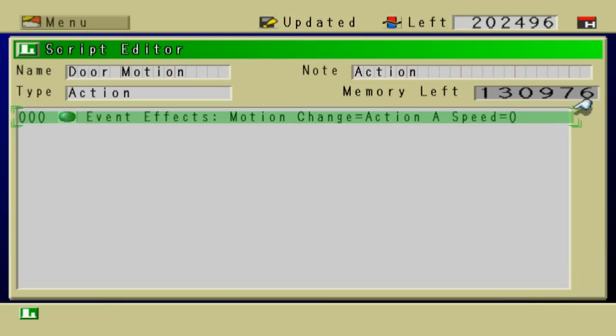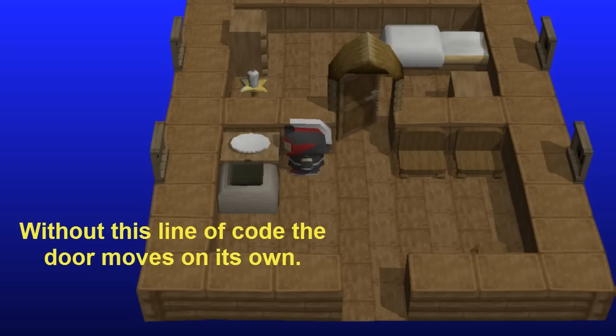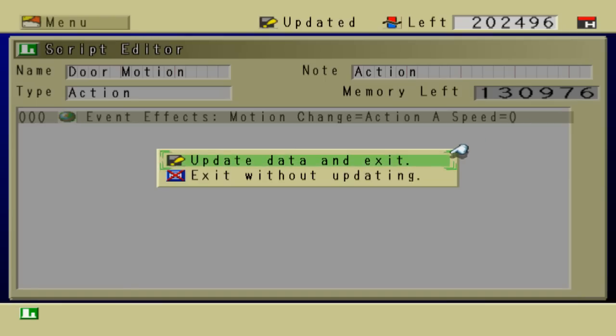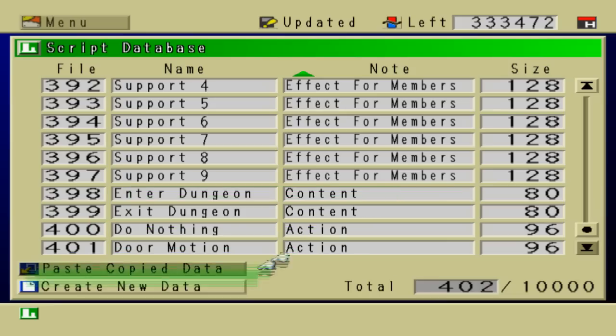Without this line of code, the door will move on its own. But this line of code prevents the door from moving at all. It makes it so that it doesn't do anything when nothing is going on. When nothing is happening, it just sits there. So we're done with this script. So update that and exit out.